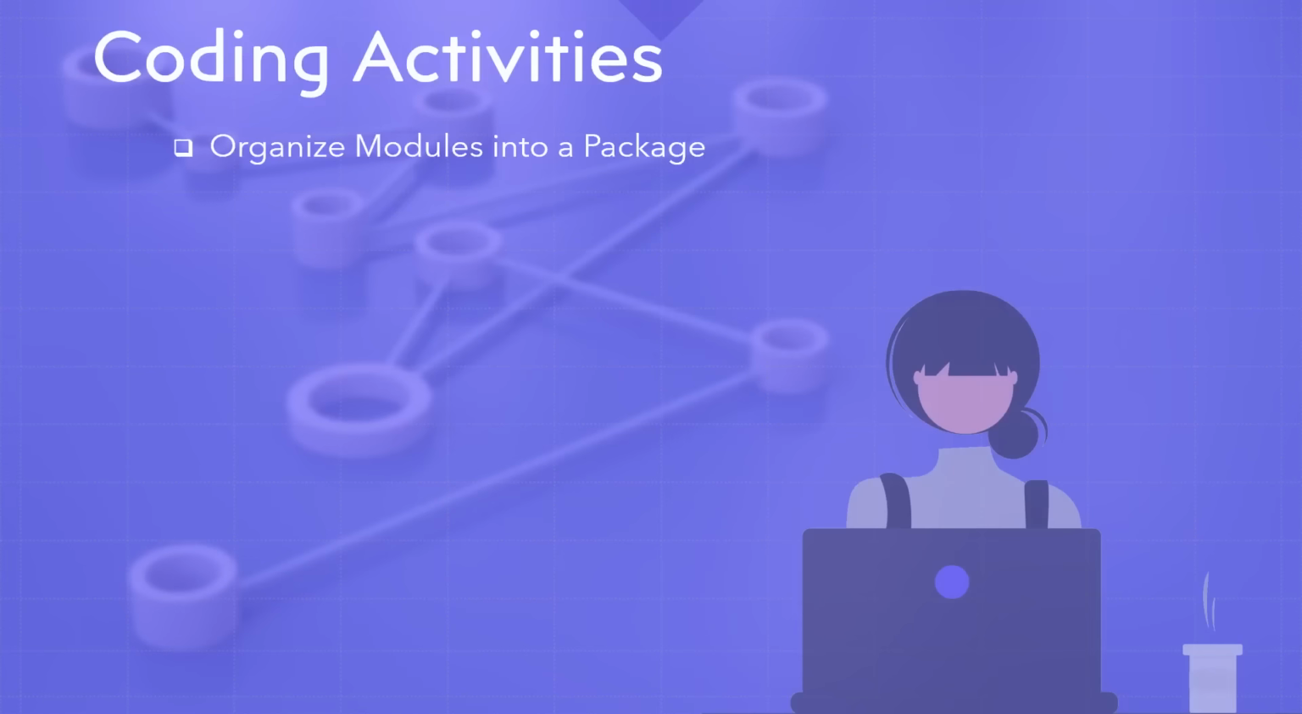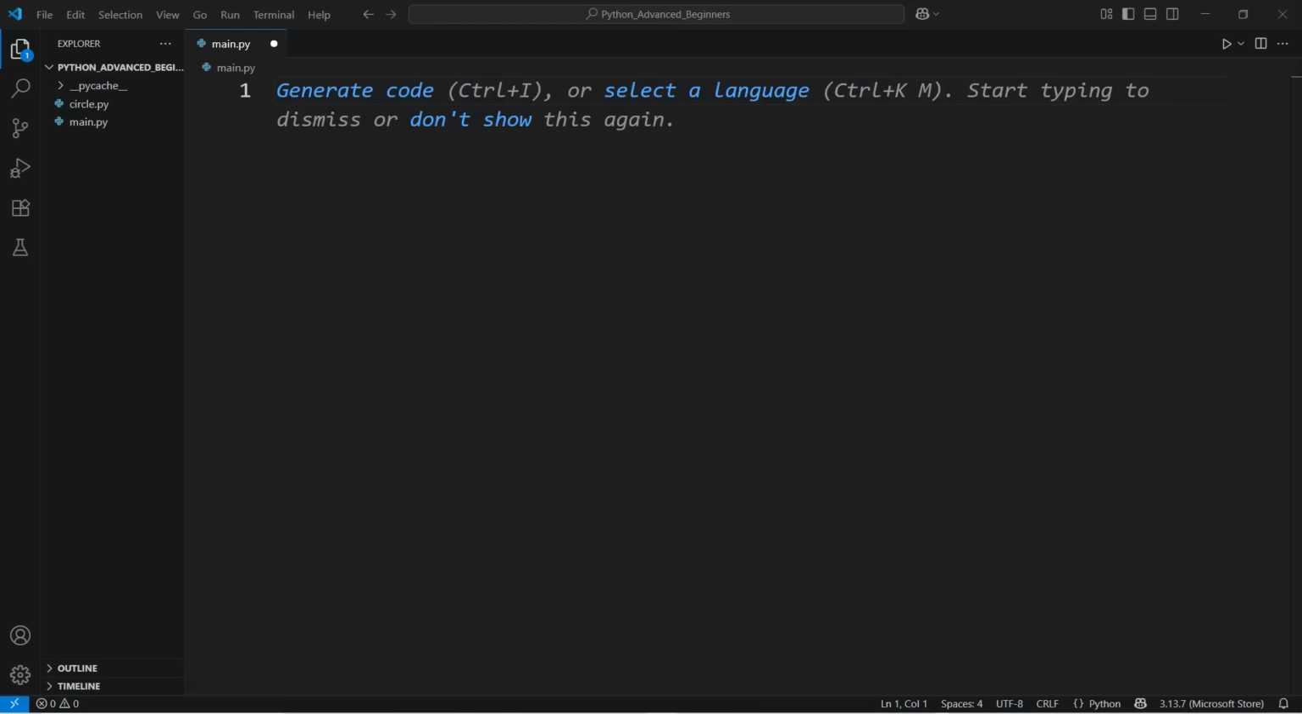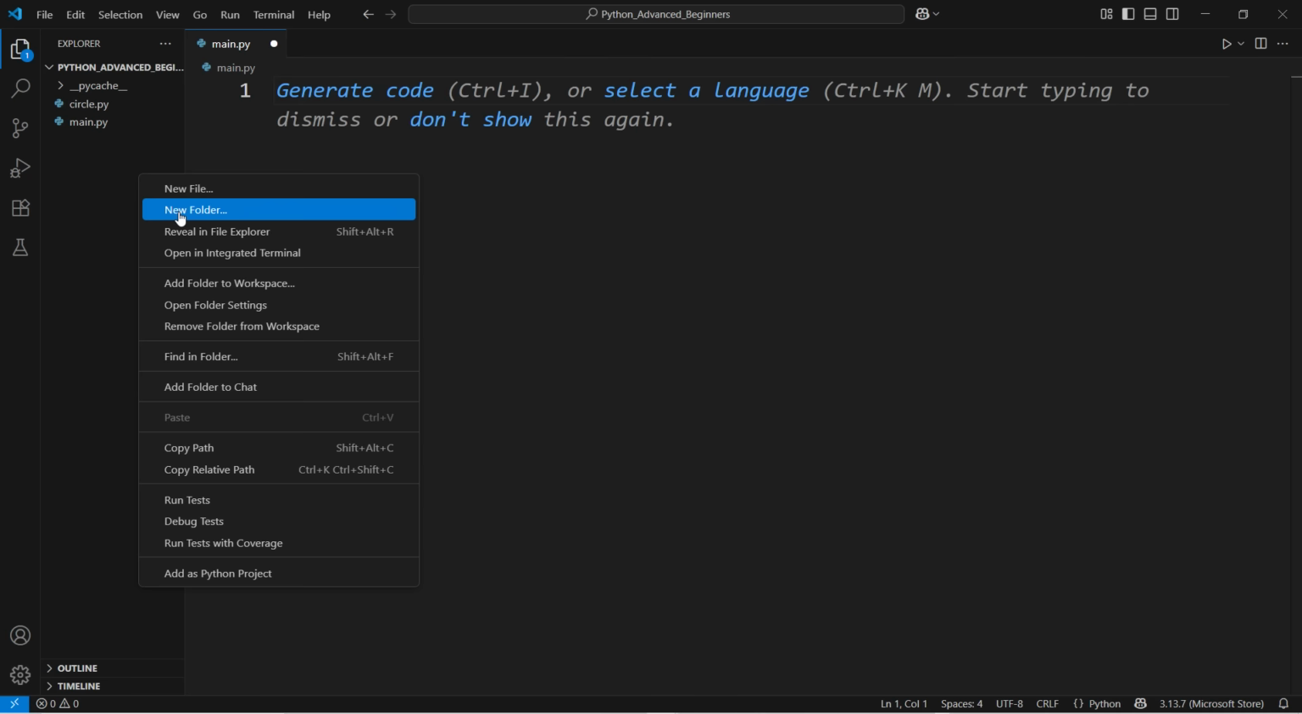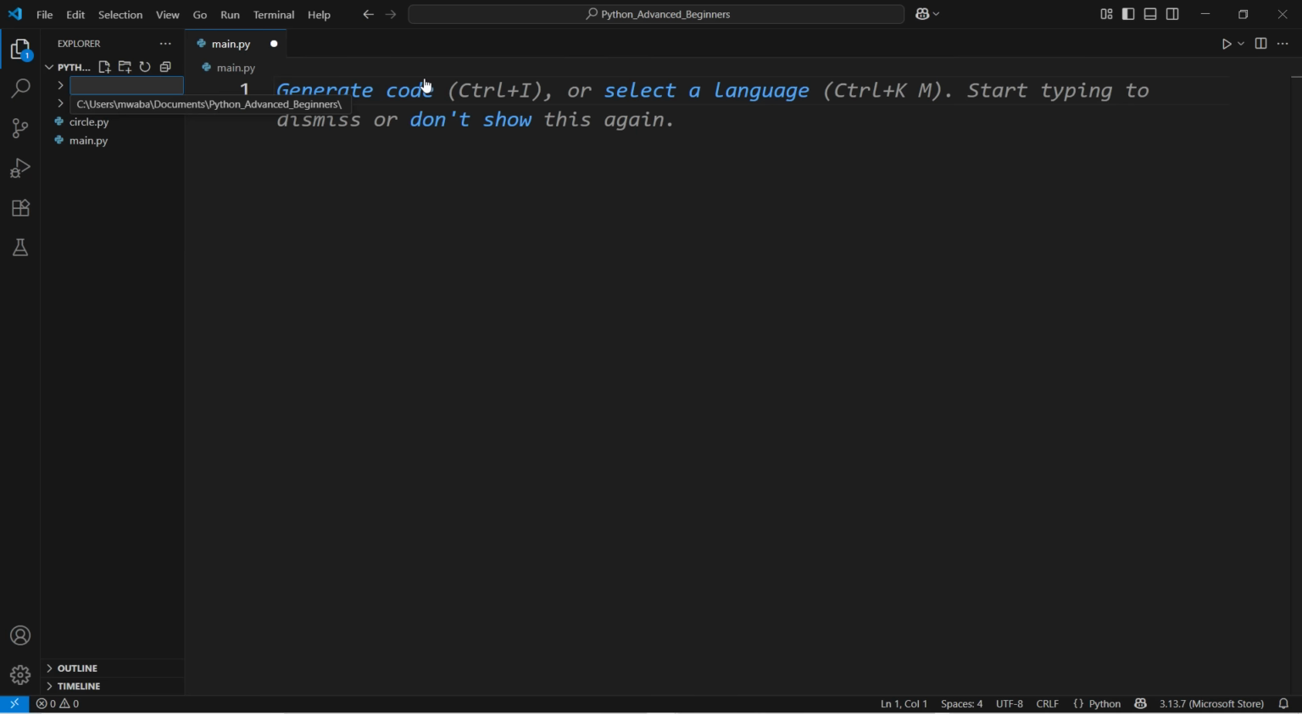For our coding activities, we will organize modules into a package. In this coding activity, we will define a package. Let's go to the Explorer and right-click it and go to New Folder. And then let's name the folder geometry. Hit Enter. Next, we'll create the __init__.py file and save it to the geometry directory.